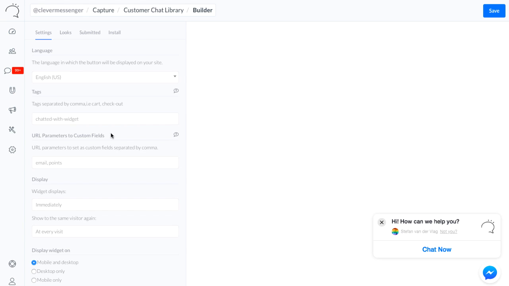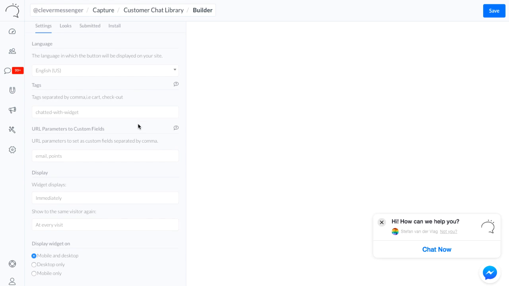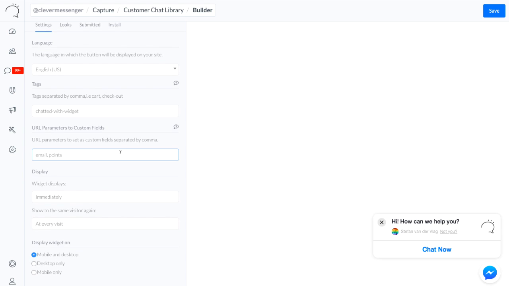Now we got URL parameters here as well to custom fields. There is a bit more explanation below this video. But to give you a quick example, if you are to add a parameter in your URL and you send people over, those will be added as custom fields if you desire to do so. Now we are going to leave this blank, then we are going to move on to display, which allows us to configure the display options of this little thing right there.